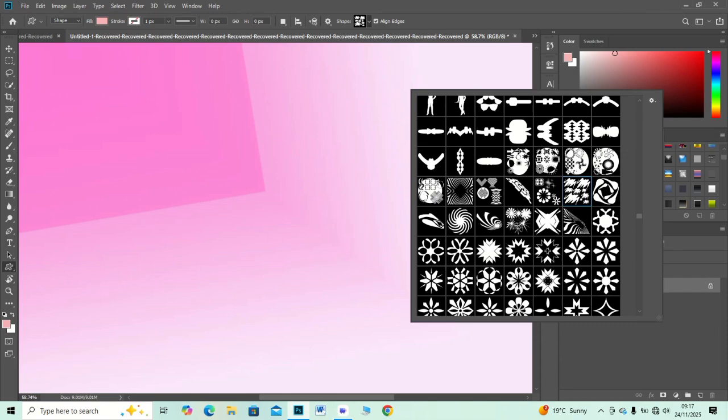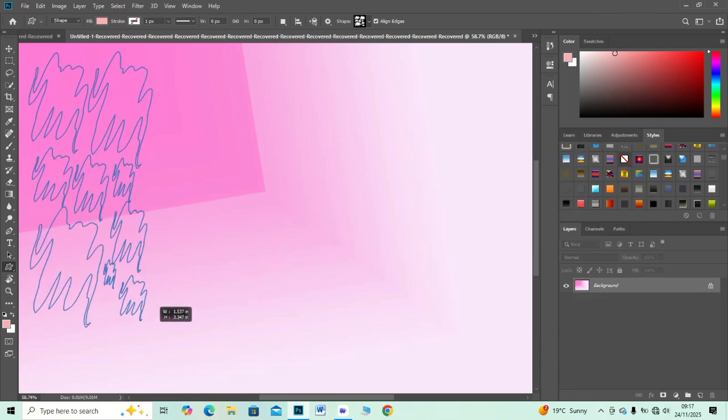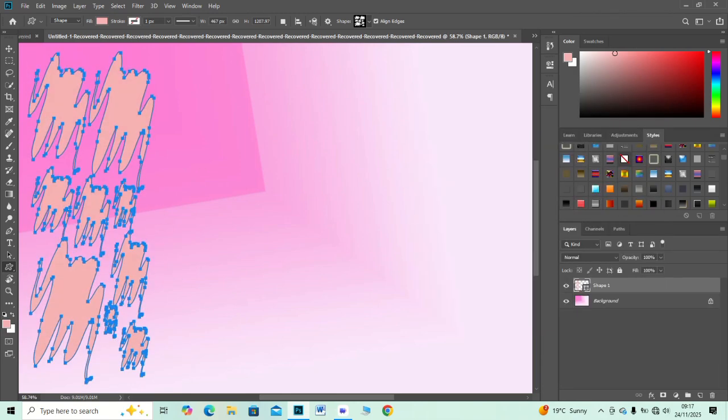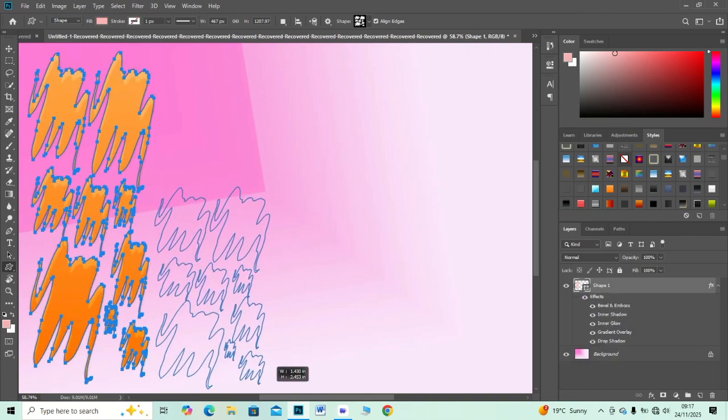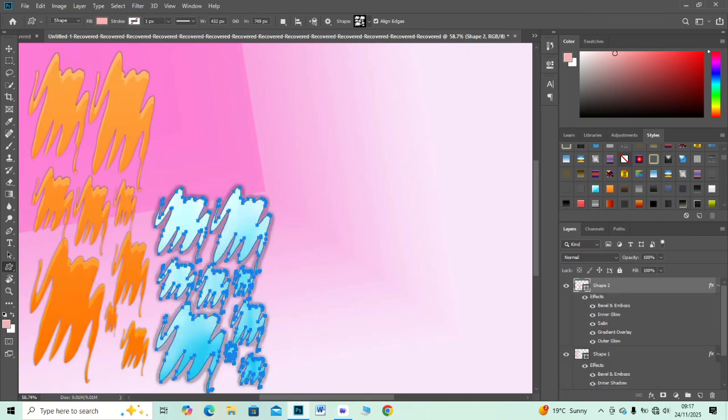Let's learn how to reshape a rectangle into an organic form using the direct selection tool. Start by selecting the rectangle on your canvas. Now switch to the direct selection tool to reveal its corner.